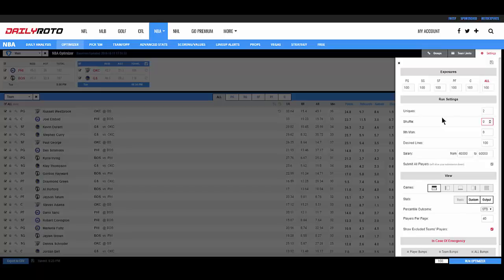Oftentimes, if you run an optimizer and you ask for 100 lineups and you have 2 really strong values, you'll get those first two values in all the lineups together as it's shuffling through all the other players. This shuffle feature will help declump those players from one another as they each get a little bit less likely to be in the next lineup together.